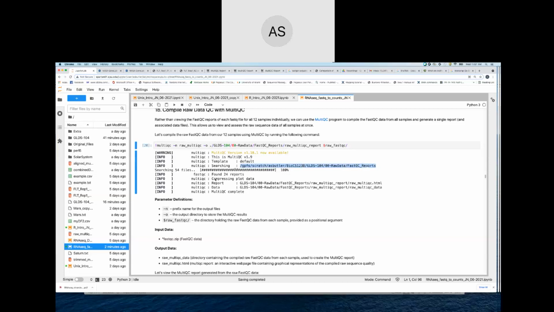And remember, we have 12 samples, right? 6 flight, 6 ground control. It'll tell you how many reports it found. It found 24 reports. Why? Forward and reverse. Yes, absolutely.